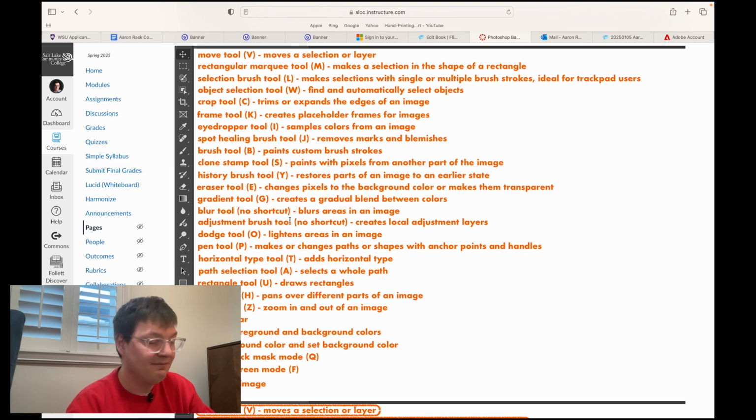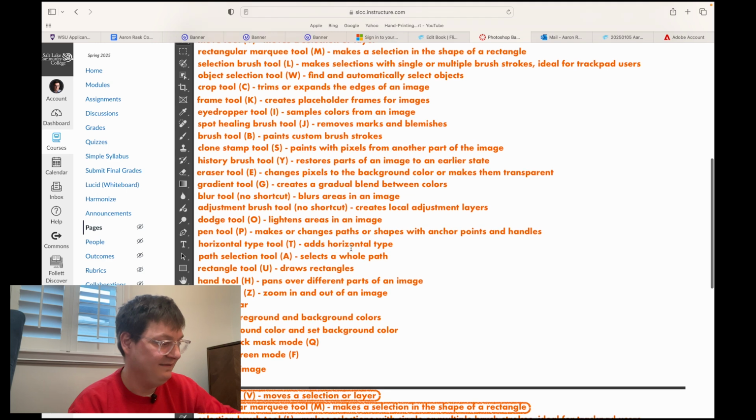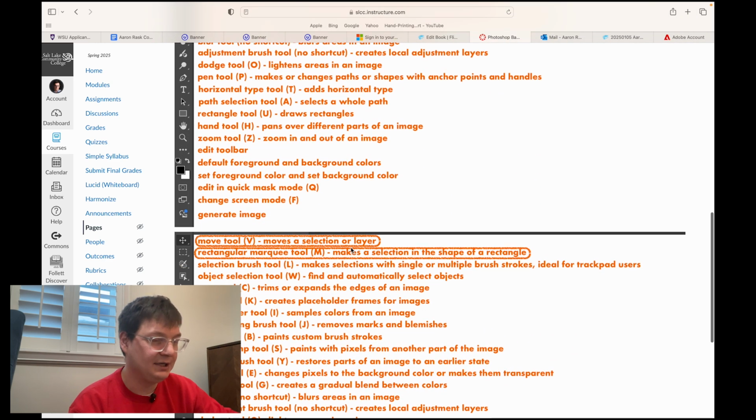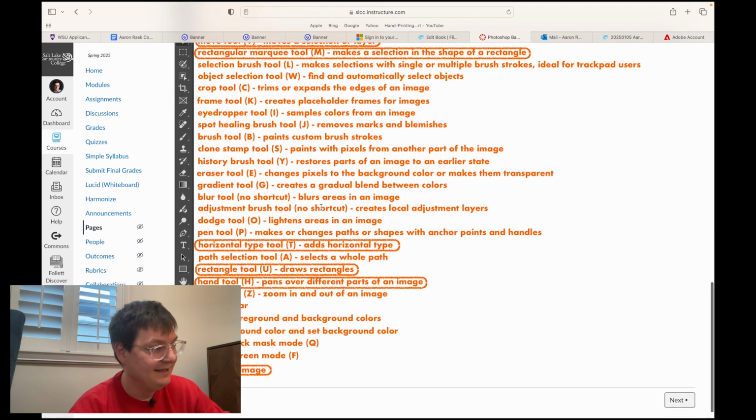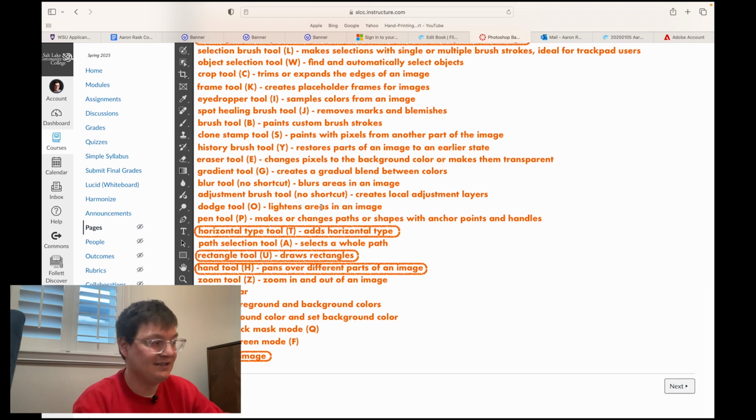But these are really the players of the game, and I've circled the ones we'll be using in this module. I have generate image circled. We won't actually touch on that, but it's the AI component of Adobe. Go ahead and try it out. If you want a few extra credit points, go ahead and see what it is, make something, and send me a JPEG of it. And I'll show you how to save files in this module as well. I know it's not a tool, but I just want to make sure we cover that.